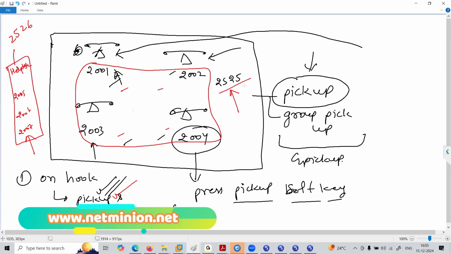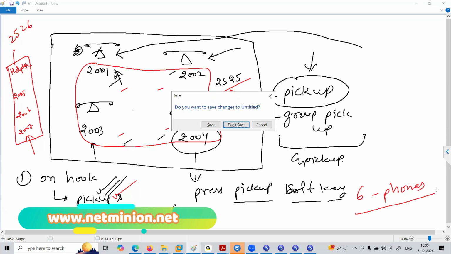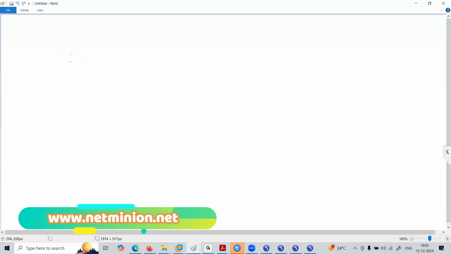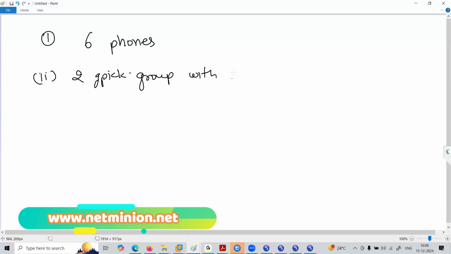Okay, now take the control, right? Register 6 phones. 4 phones are configured. Yes, sir. 2 phones required. So what is the requirement? First thing, 6 phones. Second thing, two group pickup groups with different numbers.